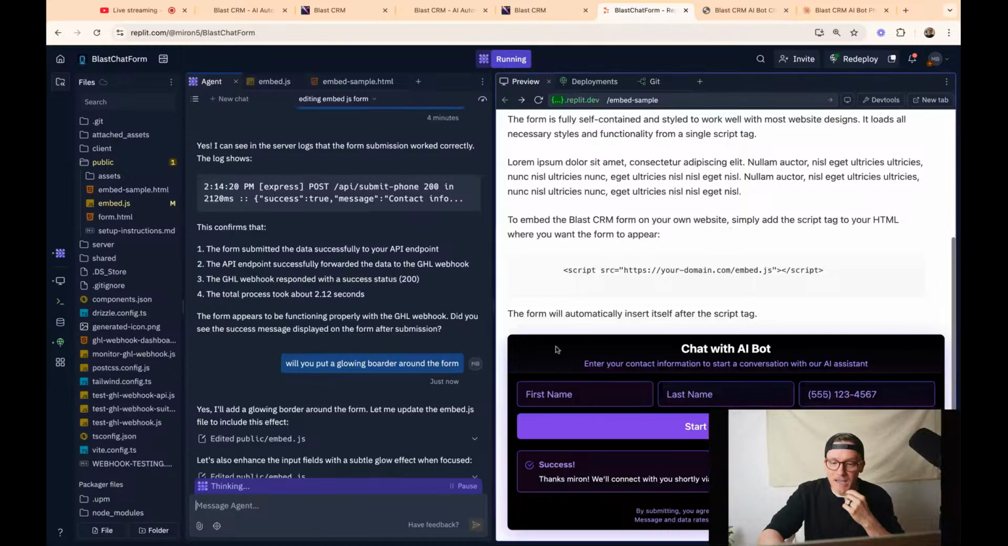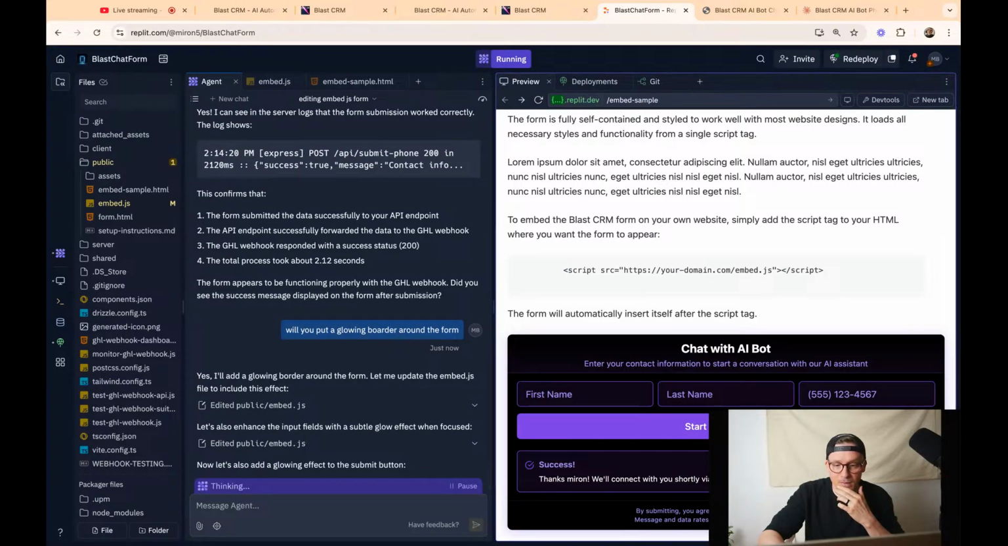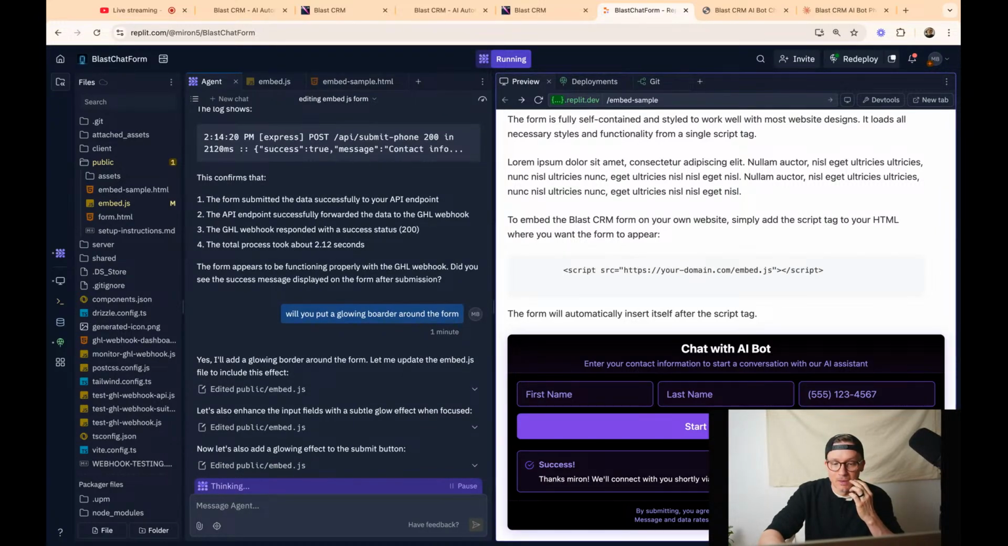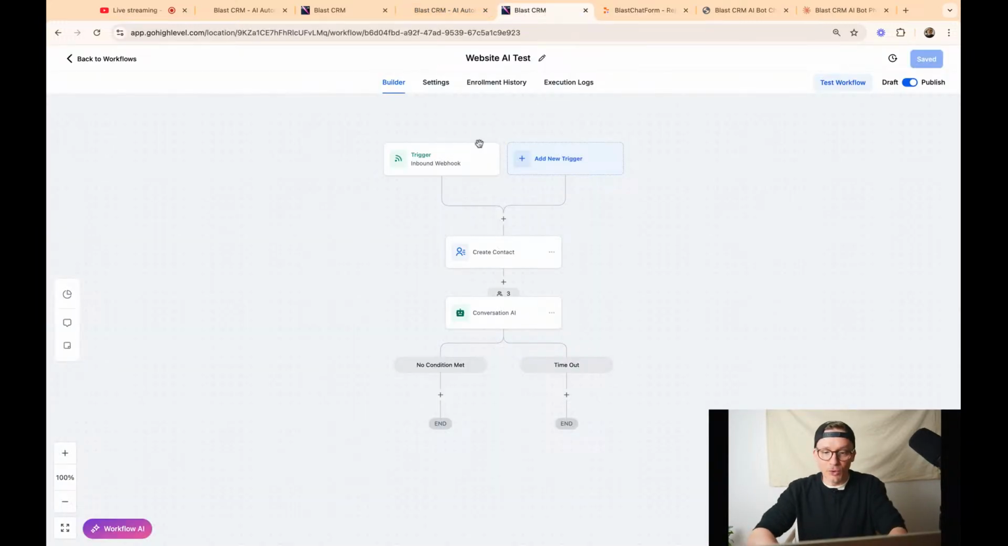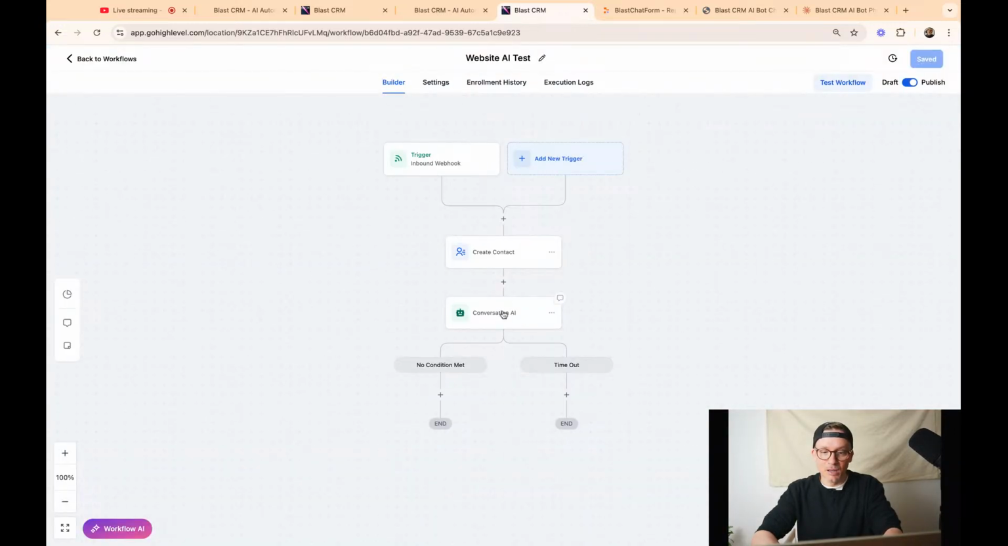So I wanted to add like a glowing border around it. Oh, that's cool. That's a good idea. Okay, so we know that it's working. And so what I'm going to do now is let Replit kind of do its thing.